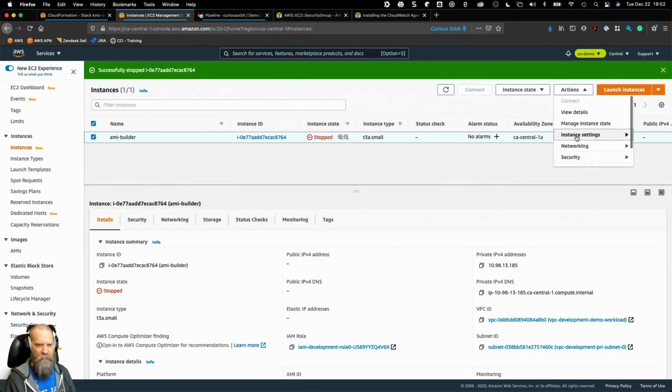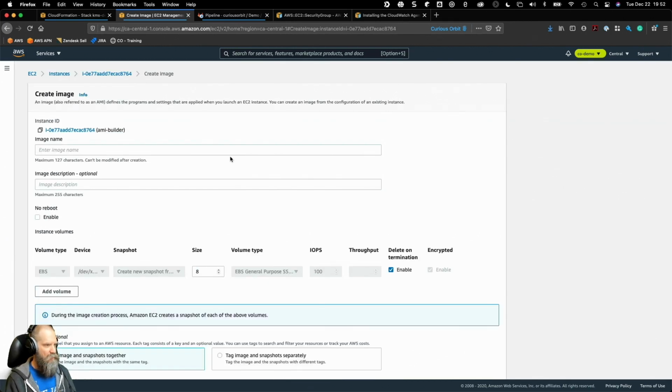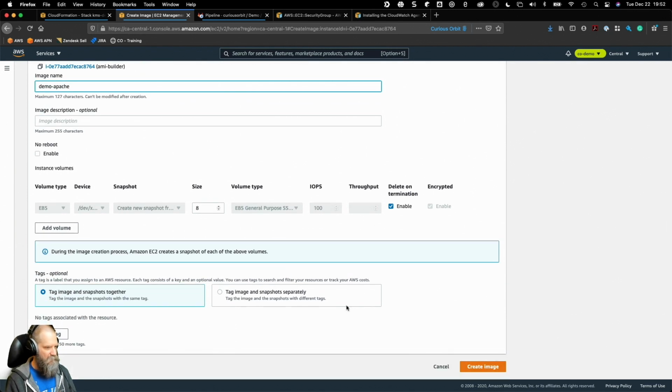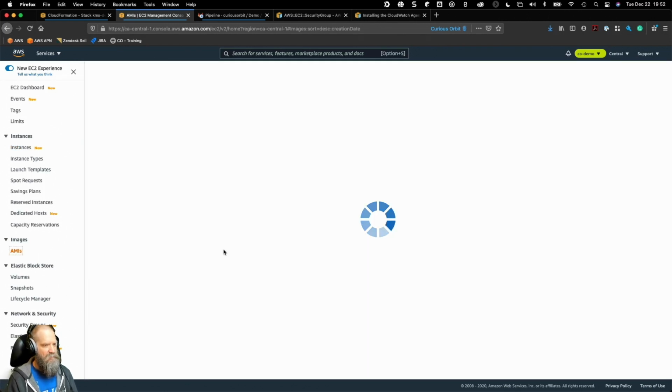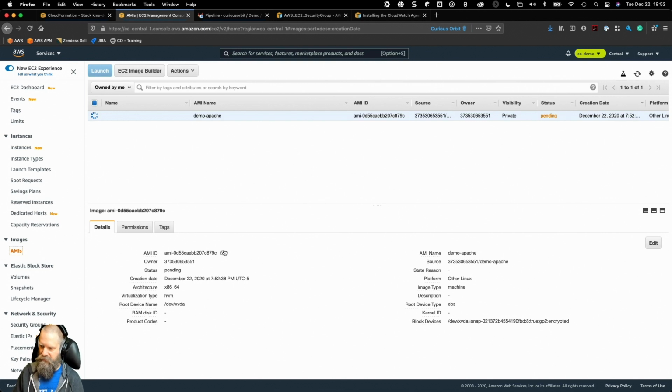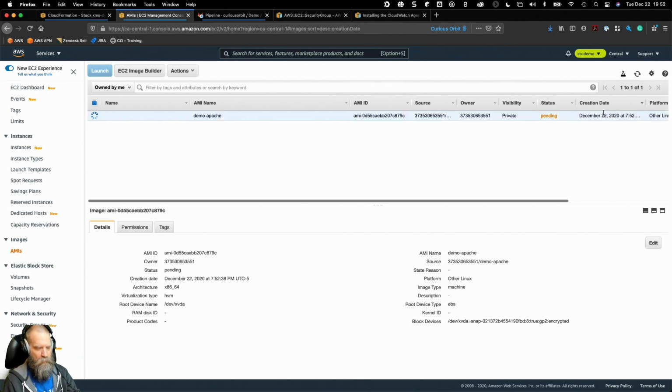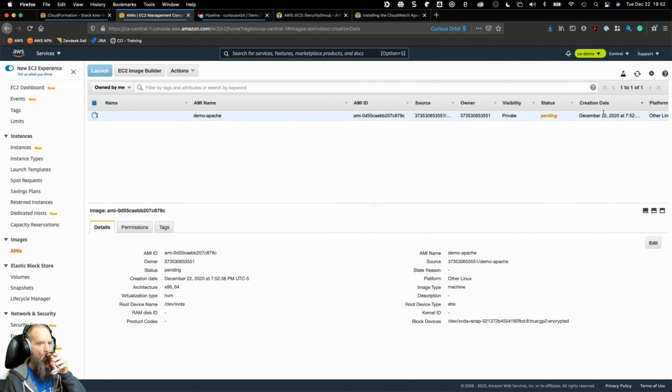So we're going to say Action in here, Image, Create an image, and we're going to just call this demo Apache. Okay, we'll leave all of this as the defaults, and we'll say create. And this should happen pretty quickly. If we go over to AMIs, it's only got 8 gigs of space, so it should come to life pretty quickly. Do I have an AMI? Yeah, I do.